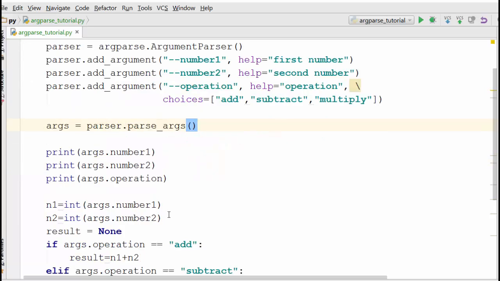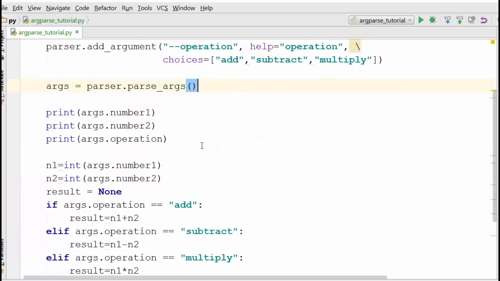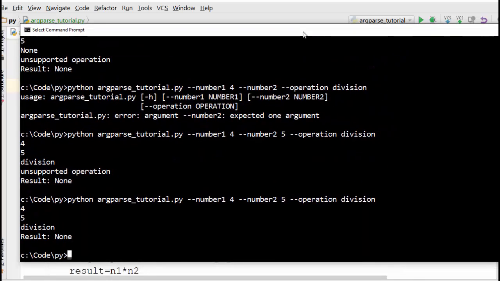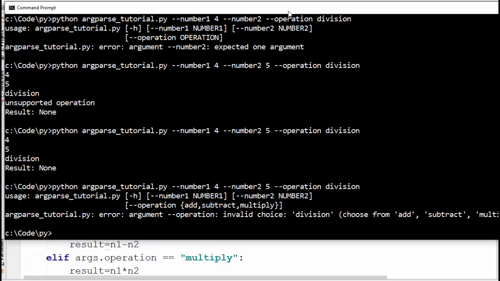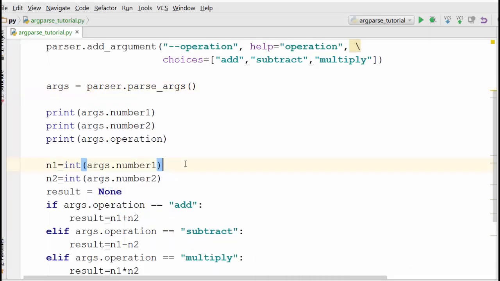If he doesn't enter these three, it will just fail right here. It won't go beyond this point. So let's see. Now again I'm supplying division, and when I hit enter, see, right at the time of parsing it failed. It says invalid choice: division. Choose from add, subtract, or multiply. So this is what you should use whenever you want to restrict the user from entering any unsupported argument.